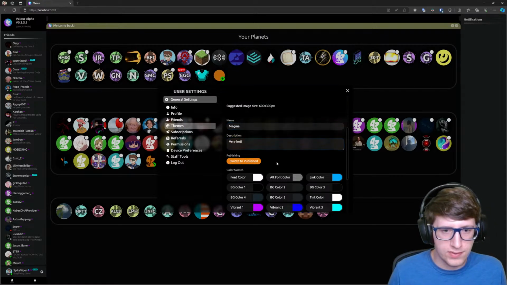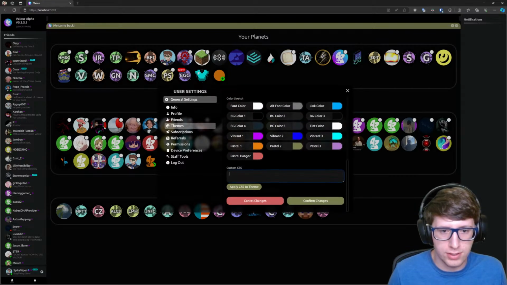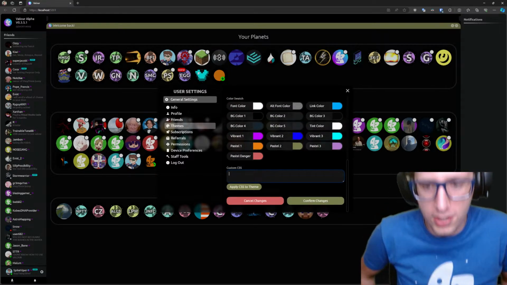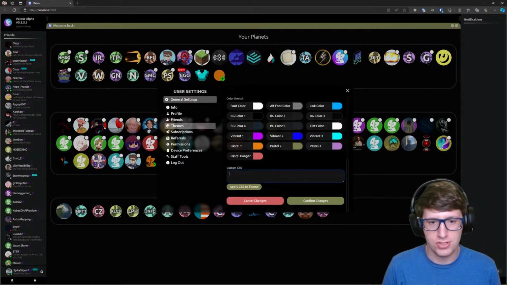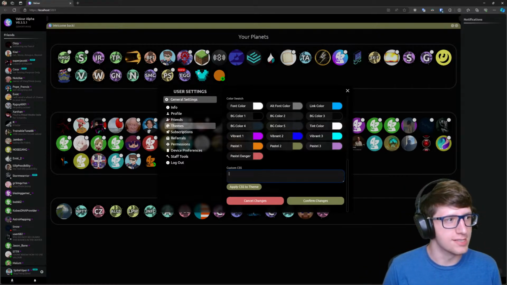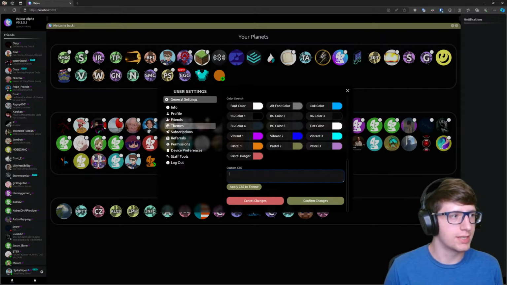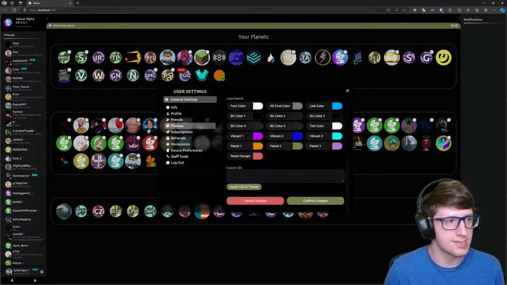And then there's also a section here for custom CSS. So this is super powerful. There is a warning for people who are installing themes with custom CSS. It says this theme has custom CSS with a big warning sign. It says be careful installing themes with custom CSS.